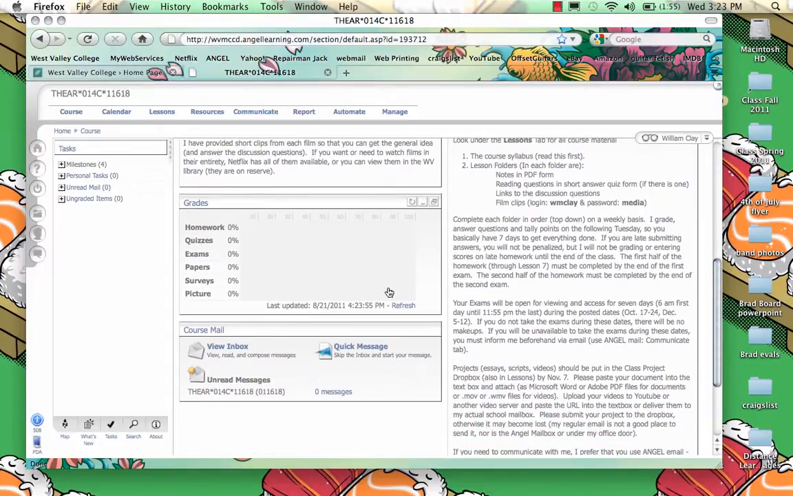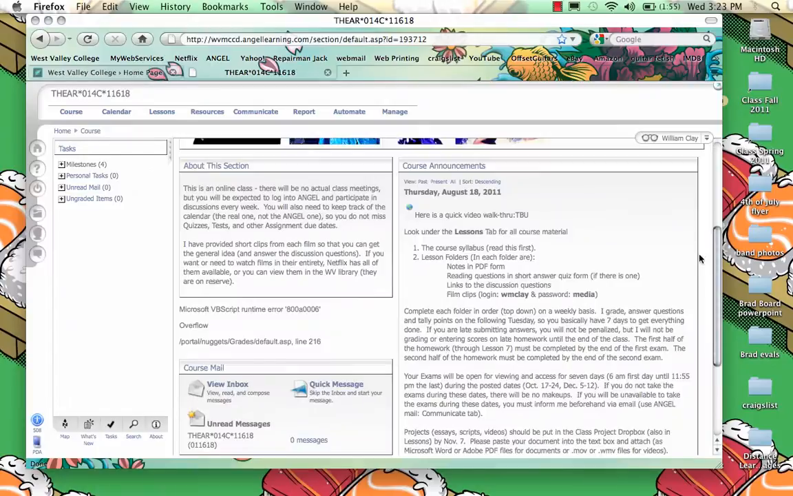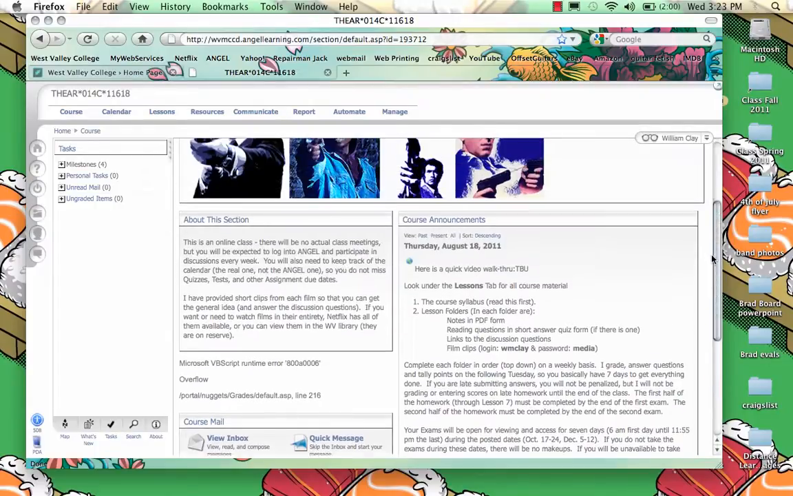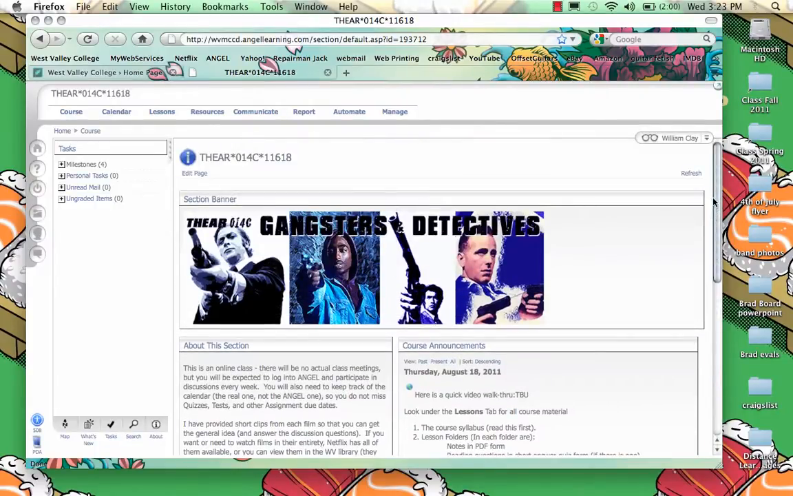Also, if you look down here towards the bottom, you also have your grades. As you go through the class, you can see what your progress is. But whenever you click into Angel, make sure you hit the refresh button, and this will give you the most current version of what your grades are. And then down here you also have quick access to the mail in the class as well. But the most important thing on here is make sure you read the course announcements. That'll give you an overview of the class and what's going on with it right now.